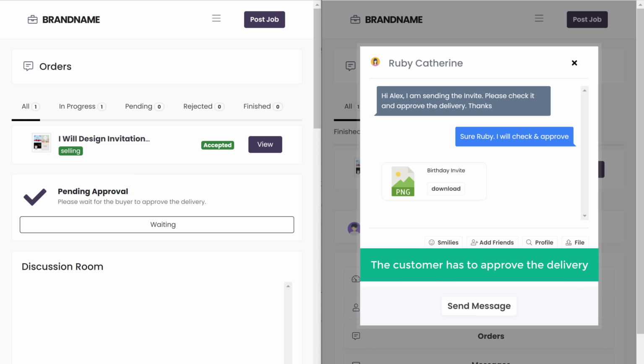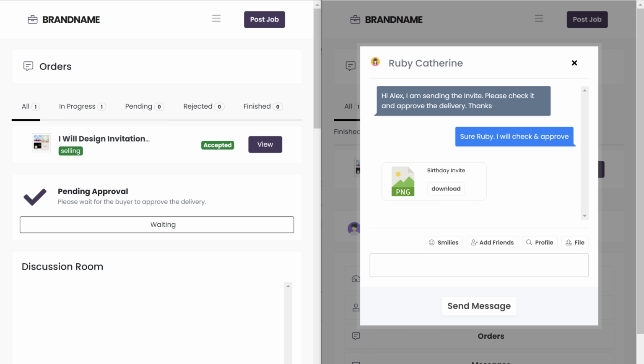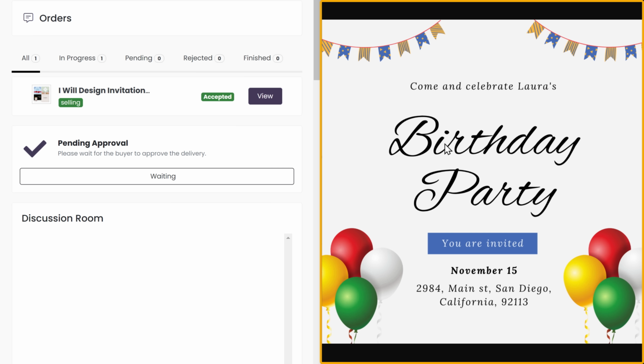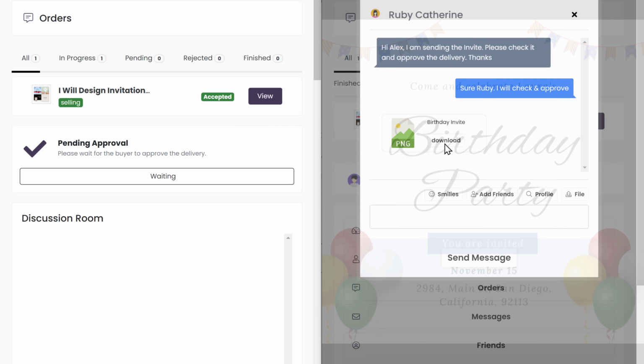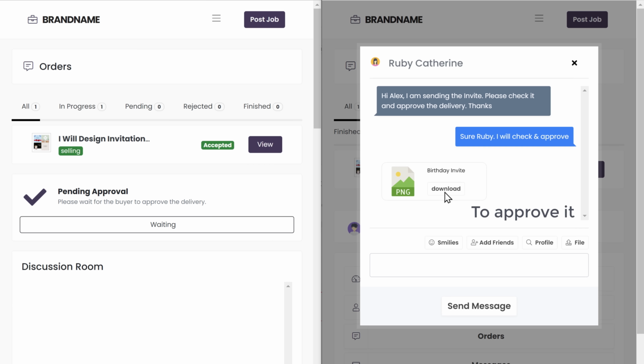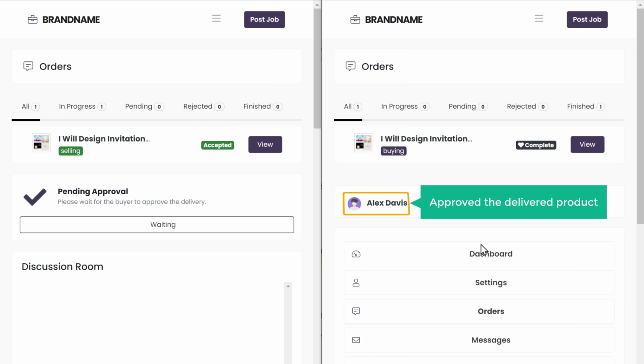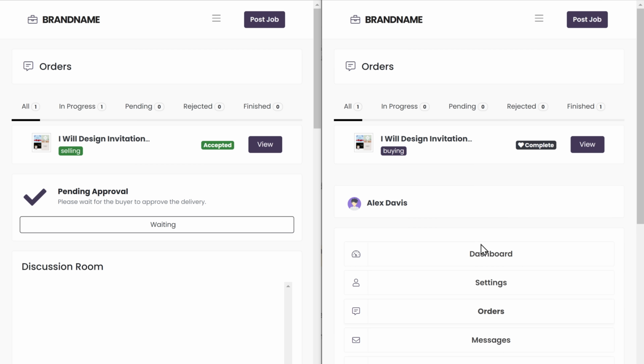Now the customer has to approve the delivery. To do that, let's go to the customer's dashboard, and if you click here, you can see the product sent by the seller. Once the customer views the product and is satisfied with it, they can approve the delivery. Now to approve it, just close this and click Approve. So now the customer has approved the delivered product and the order is complete. As you can see, the job status has been changed.